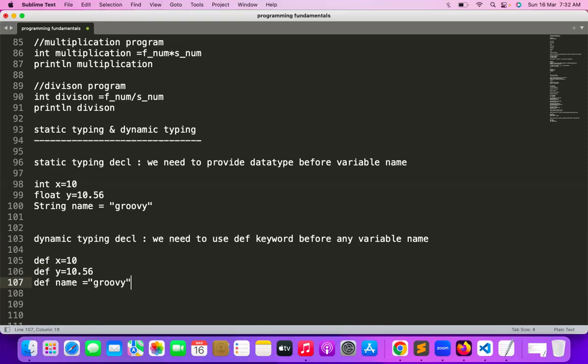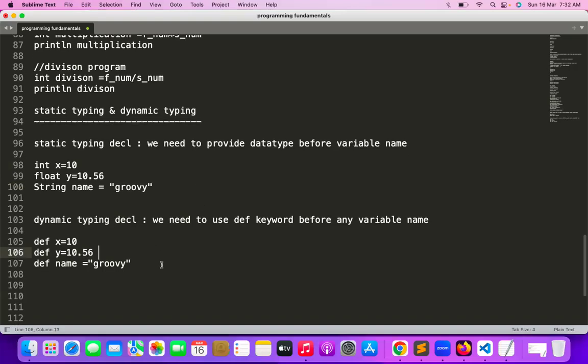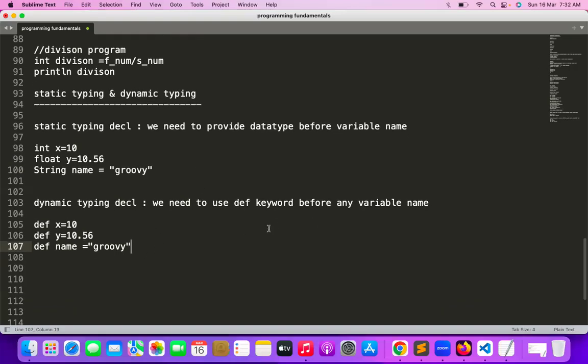What is the major difference between that and this? We will see. Def allows dynamic typing. This int, float, String allows only static typing. Can I go with the def now?